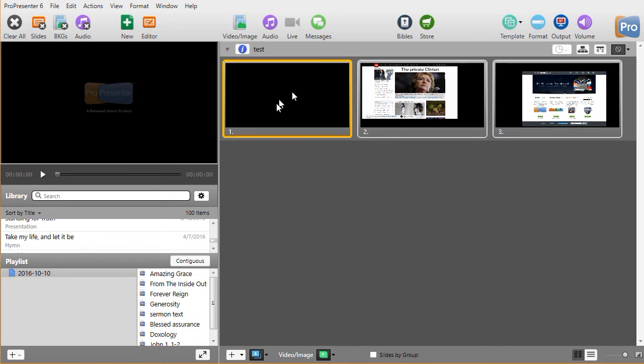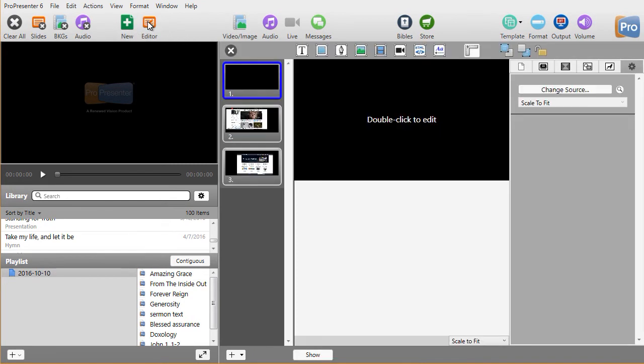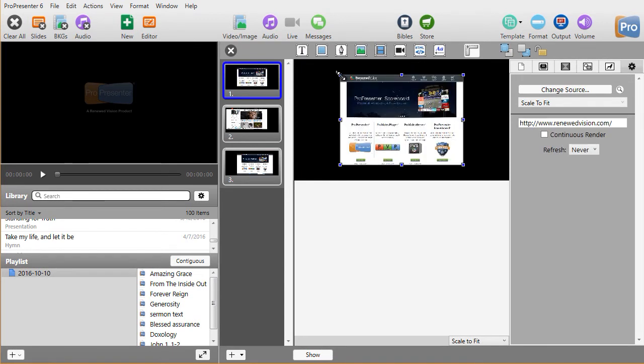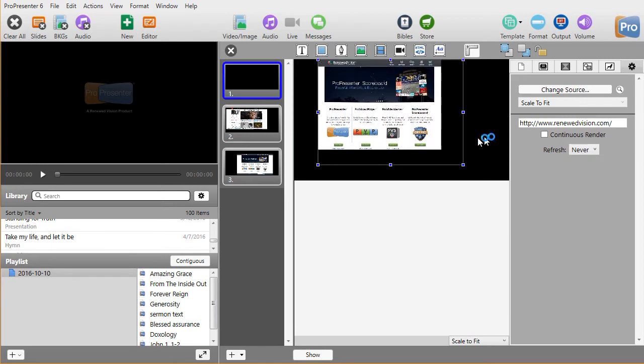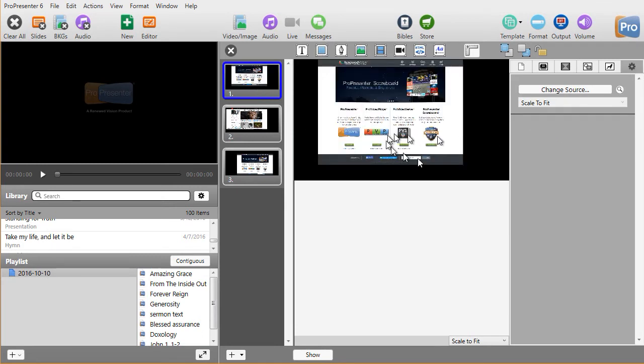Let me show you something else. We'll go to slide 1, and we'll go back to our editor, and we will click on our HTML again, and it always starts the same place. We'll refresh it so we can see the image a little better, and click on the image. Now I can do a continuous render. If the web page is updated all the time, and there might be a movie, something else on there, I can click on continuous render and it will constantly change according to the changes in the website.